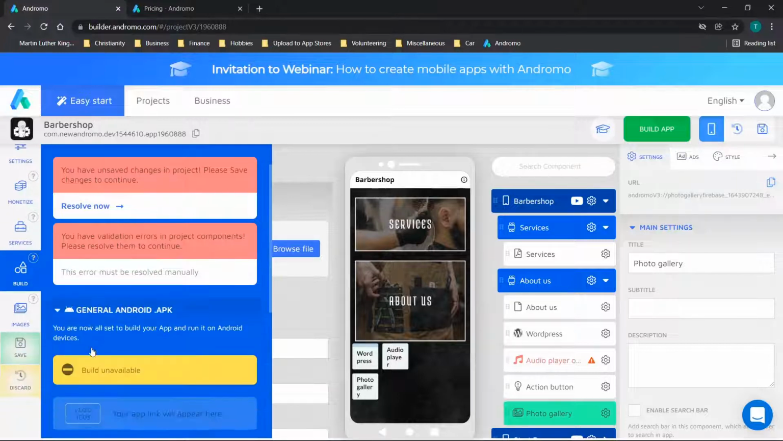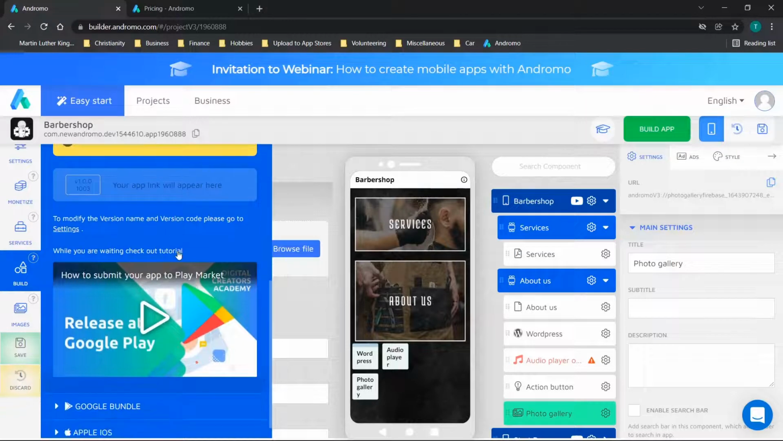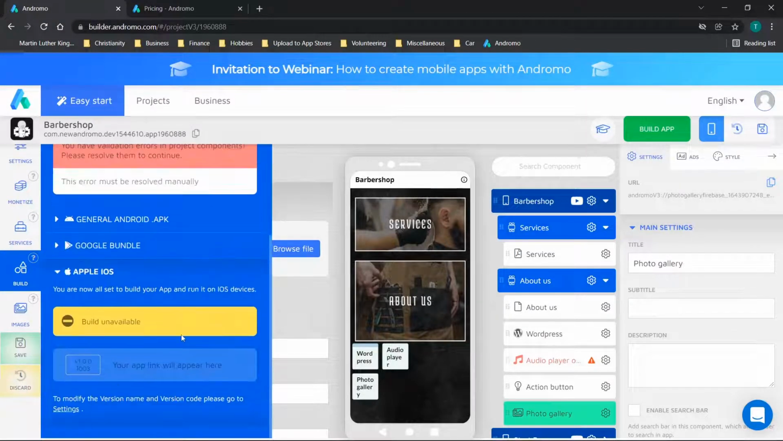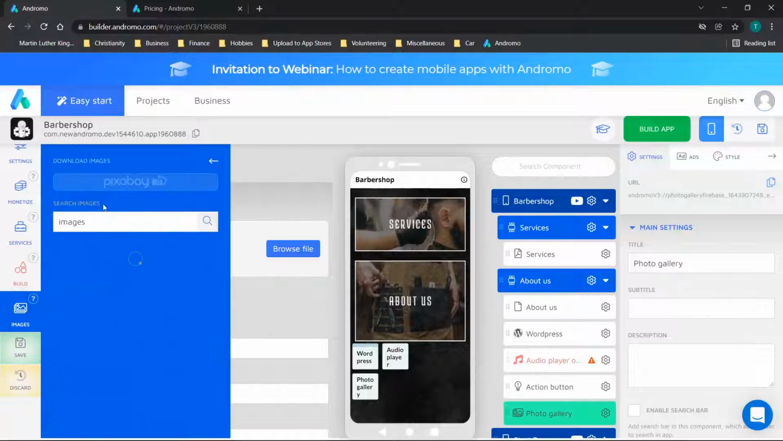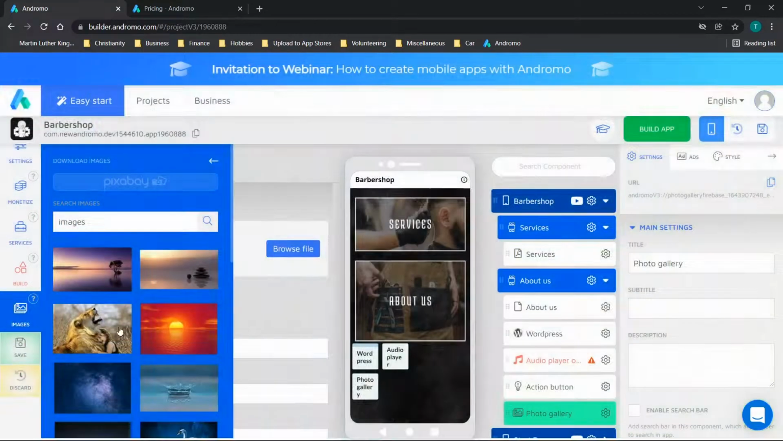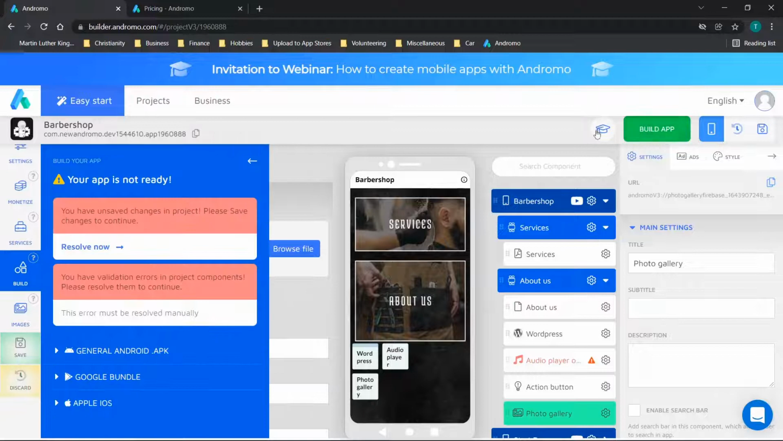Lastly, you have your build menu where you can basically, it'll tell you that you need to save your changes, so you can generate your Android APK, you can generate your Google bundle and your Apple iOS. So this is where you're going to build this and then effectively get that uploaded to the app stores. You have your images here, and then you can save the changes to the app and you can discard changes.